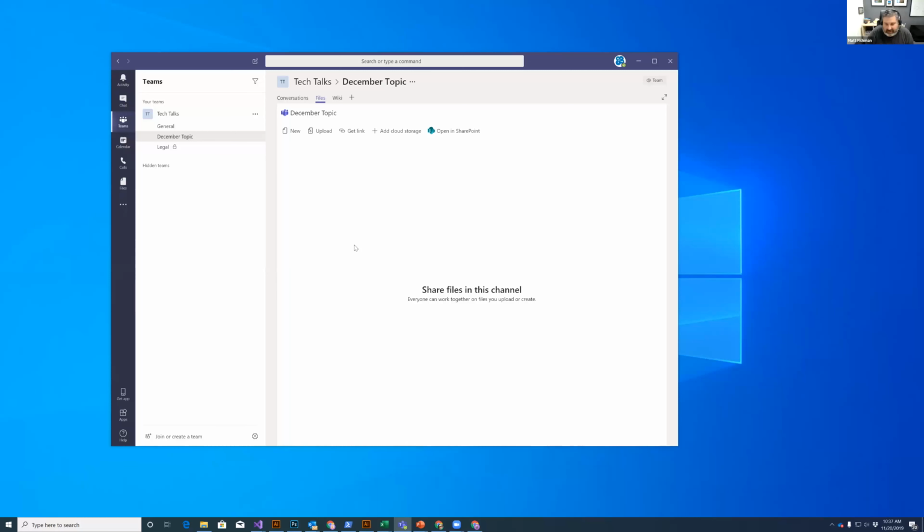Oh, that's interesting, because I don't see why they would do that. If you think about it, you're just creating a site collection. You should be able to add a group to that, right?